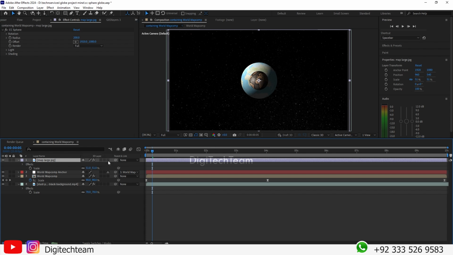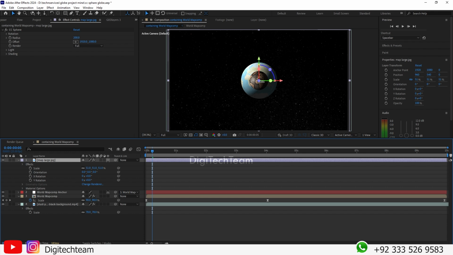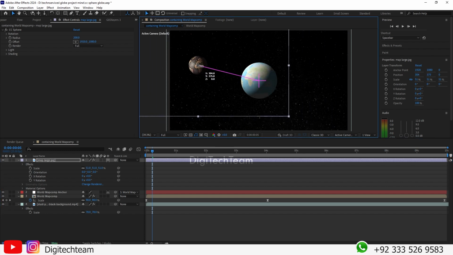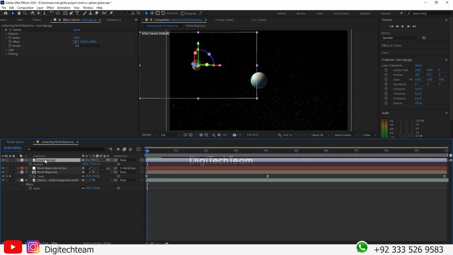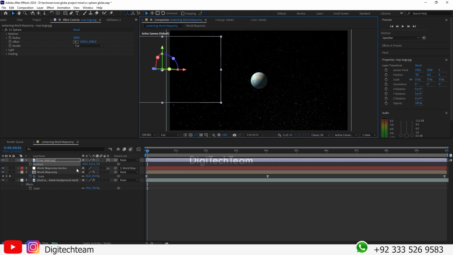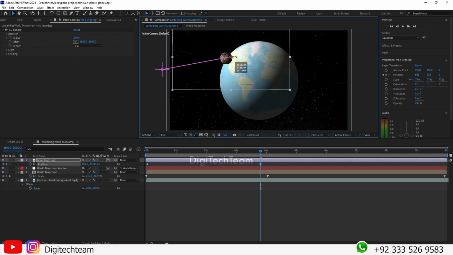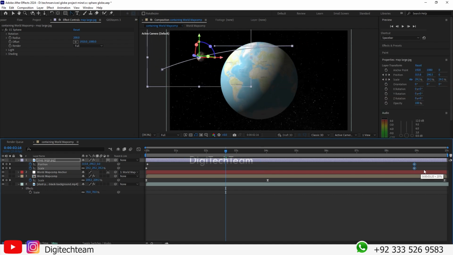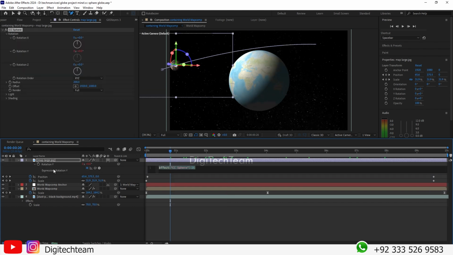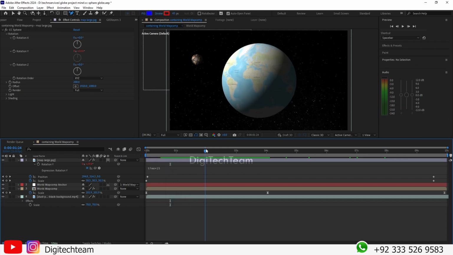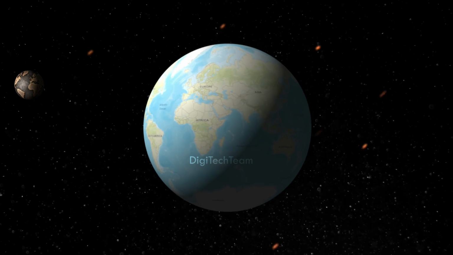We convert this layer to 3D as well. And same as earlier, to rotate this globe, we first keyframe its position. For spinning, you can also change the Y rotation value, just like the earlier example. Now see the final output.